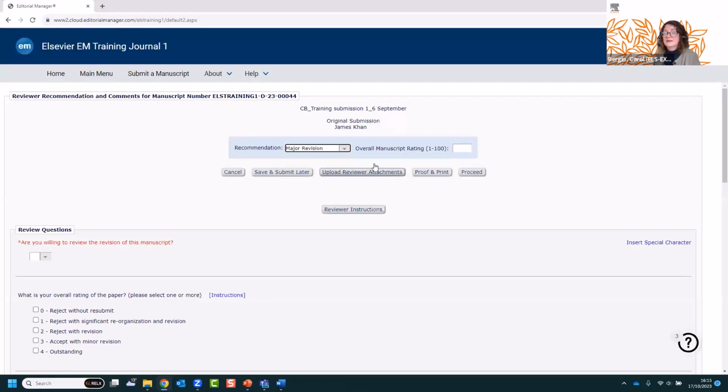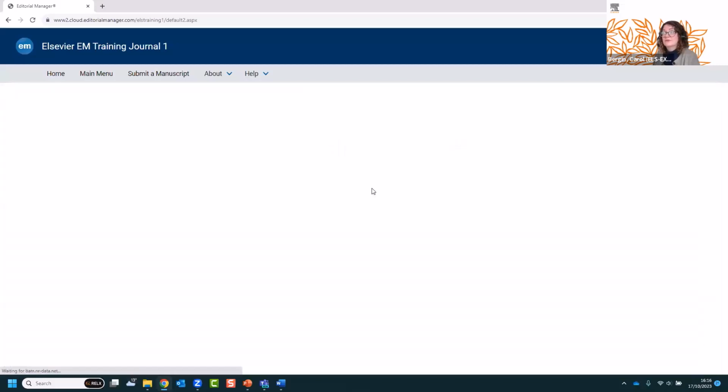But now I just wanted to mention the option to upload reviewer attachments. Some reviewers like to upload an attachment, maybe something to support their review. Sometimes people like to annotate the PDF of the article and then upload that along with their comments. So that is absolutely fine. That's an option that you may wish to use. So I'm just going to click on that upload reviewer attachment option just to show you.